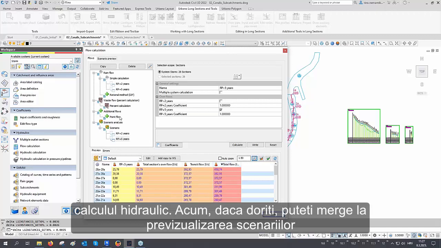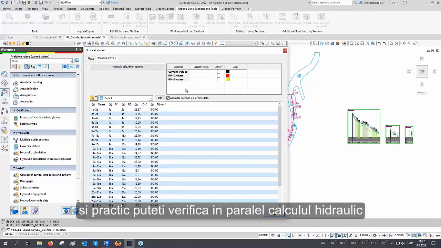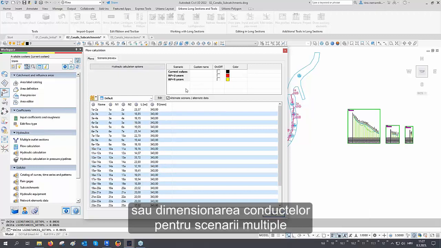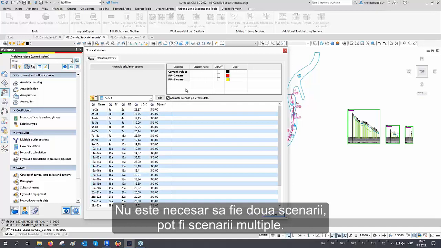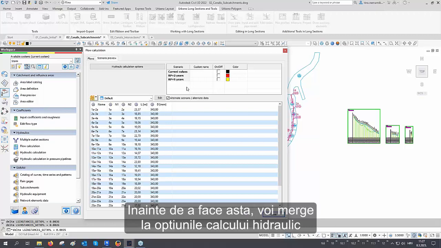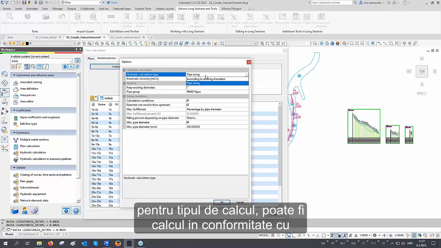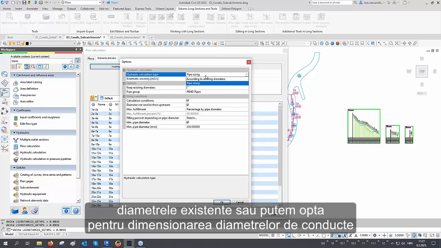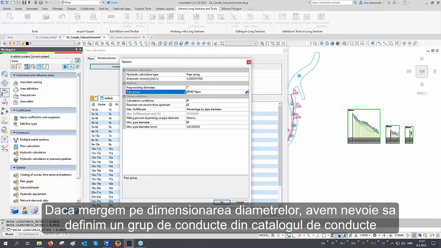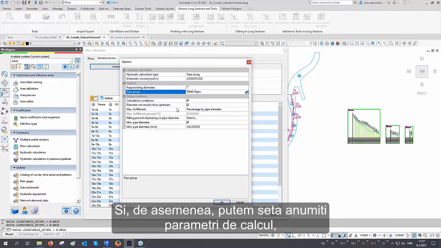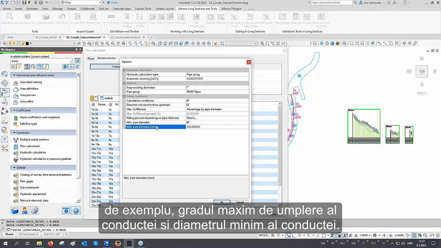Now, if you want, you can go to scenario preview and basically perform parallel hydraulic calculation or parallel pipe sizing for multiple different scenarios. It doesn't have to be 2. You can have any amount of scenarios. But before we do that, I will go to hydraulic calculation options, and here we can set up some options. For example, the calculation type can be calculation according to existing diameters, or we can go with pipe sizing. If we go with pipe sizing, we have to define a pipe group from the pipe catalog, and also we can set up some calculation parameters, for example, maximum fulfillment of the pipes and minimum pipe diameter.